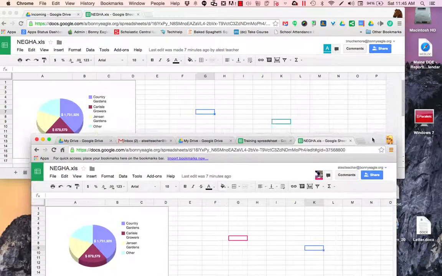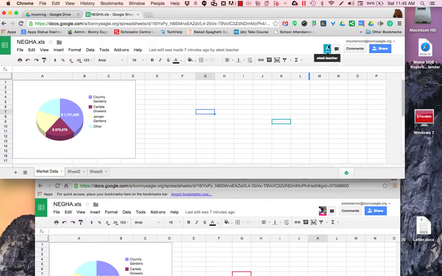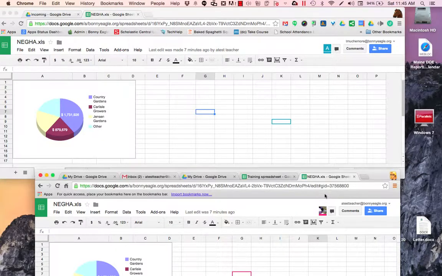If I were to click here and go over to Tanya Muchmore's site and look at it, I'm green. If I hover over it, a test teacher is working in this cell. So you can always tell which cell the other people are working in and who's doing what.